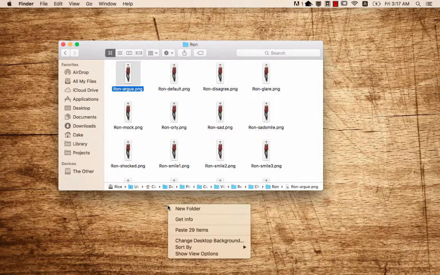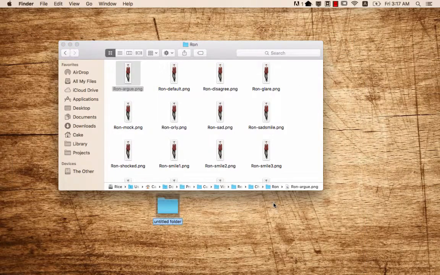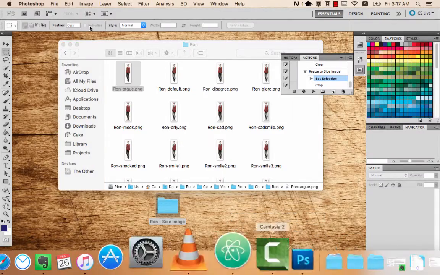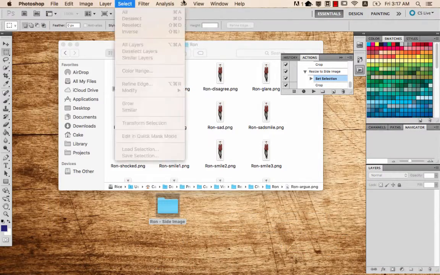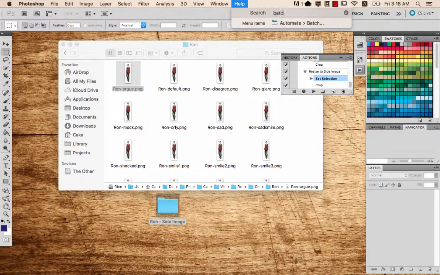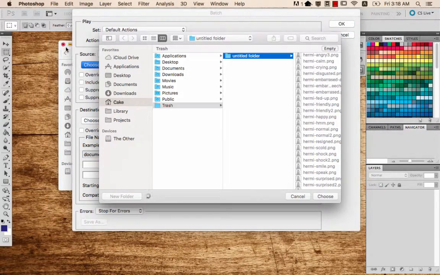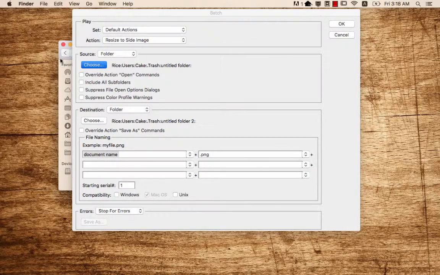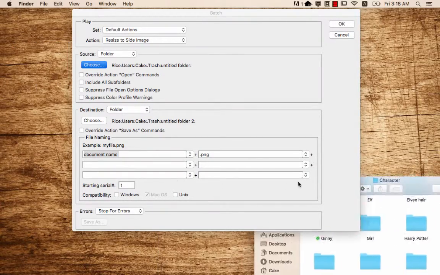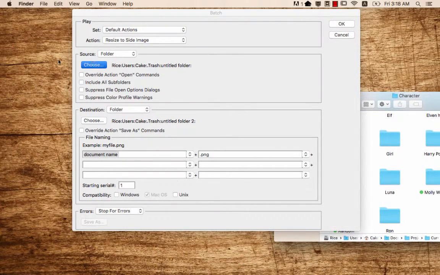And you might want to make a new folder. So you want to call this Ren'Py side image. Sometimes people change the name, but for now you just need to focus on resizing for this tutorial. So then you go to batch and you choose the folder, which for me is going to be this folder, which is my character folder.